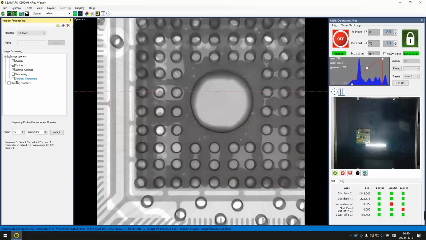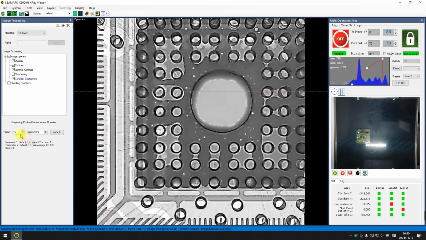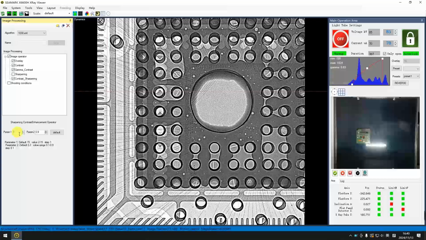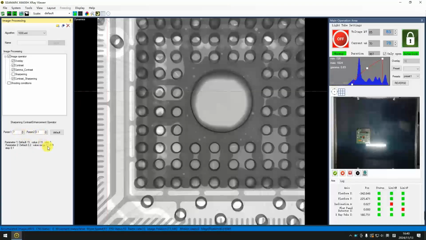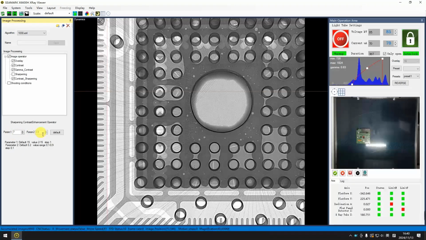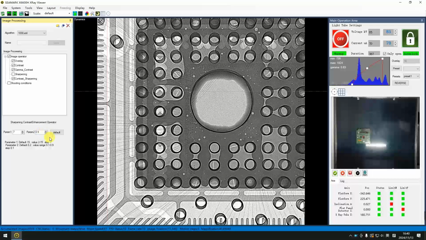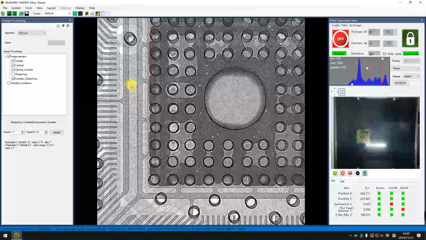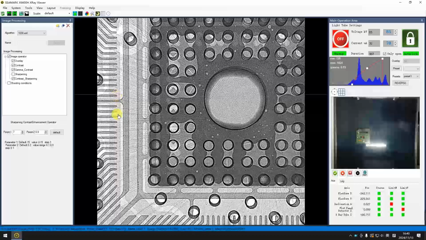And I will let you see the contrast sharpening, which is different. It's 2 to 15, and the class is 0.1 to 0.9. So let me change it to the middle. It's 7, and I change it to like 0.8, 0.9. You see, it's also clear, but the effect on the image is different from using the sharpening. So you can choose which one you want.